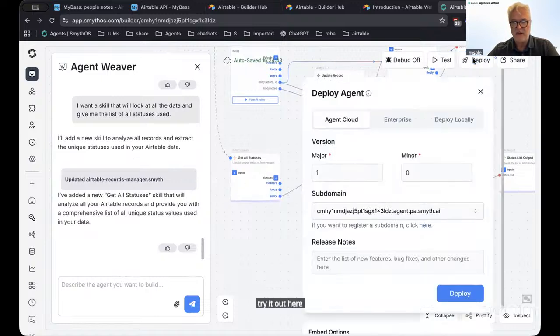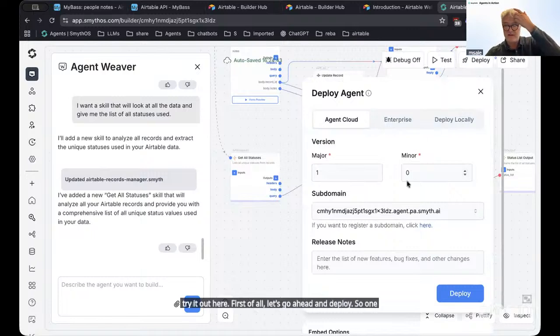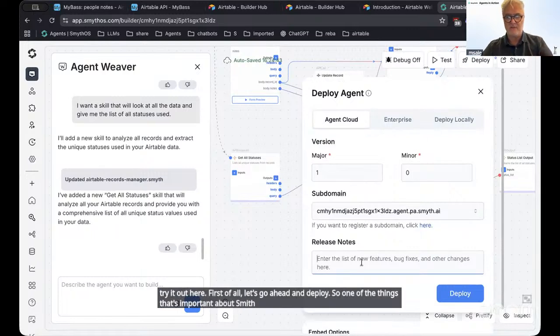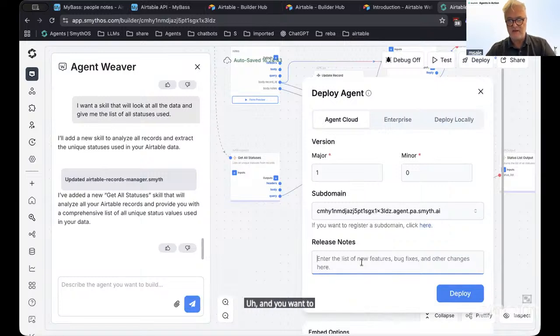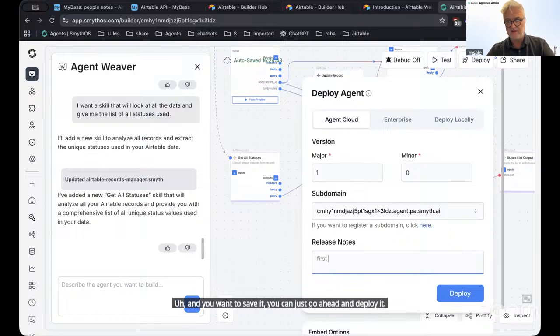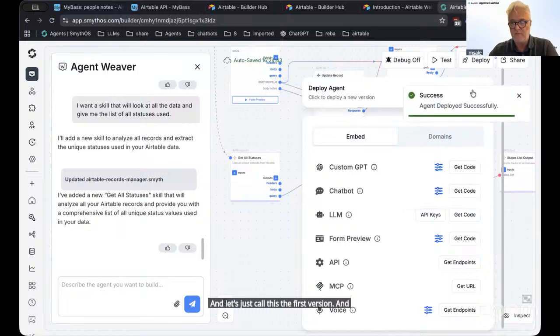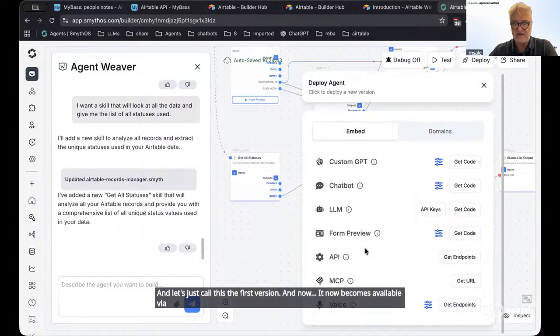First of all, let's go ahead and deploy. One of the things that's important about Smith is that anytime you have something that works and you want to save it, you can just go ahead and deploy it. Let's just call this the first version. And now it becomes available via all of these different potential ways.